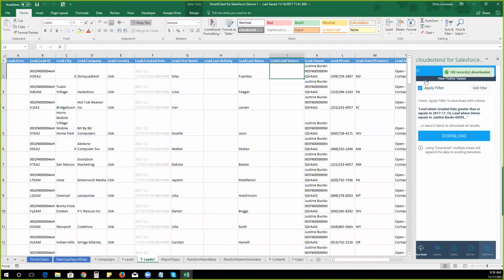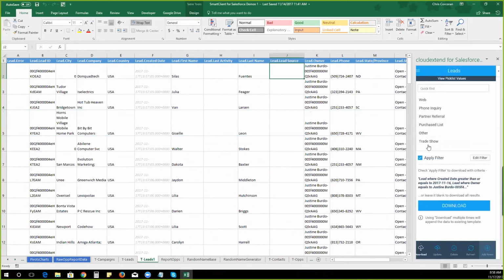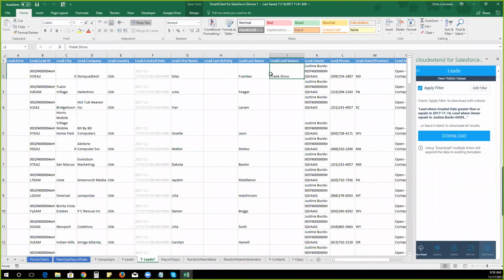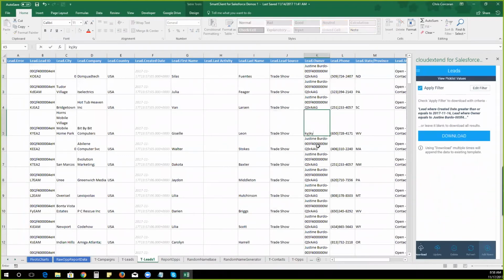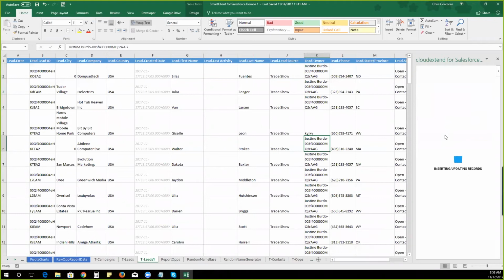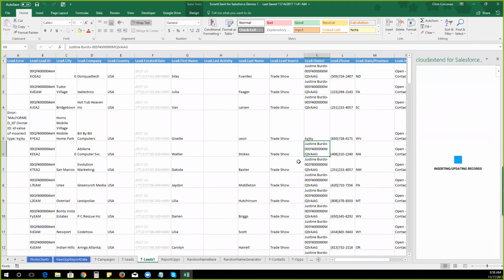And now I can use the pick list feature. So we'll make a live call out to Salesforce here. I'll change the lead source to trade show. And I'm also going to force an error here so you can see how nicely we handle error resolution. And now I'm going to go ahead and click on update. I'm going to go ahead and click on all rows, insert update. You'll see that 99 records are updated successfully.